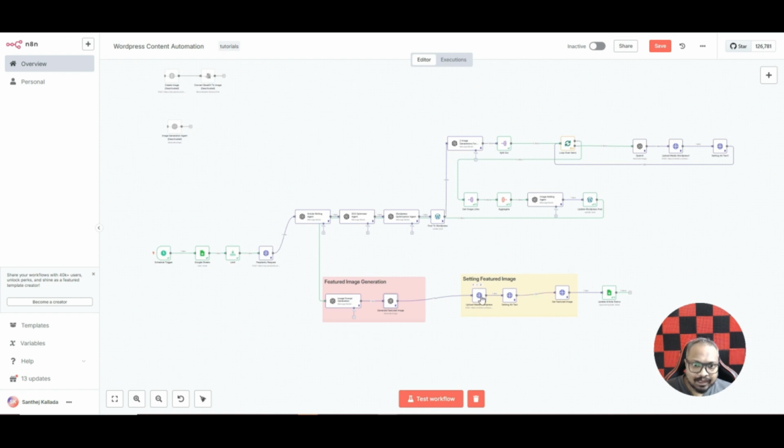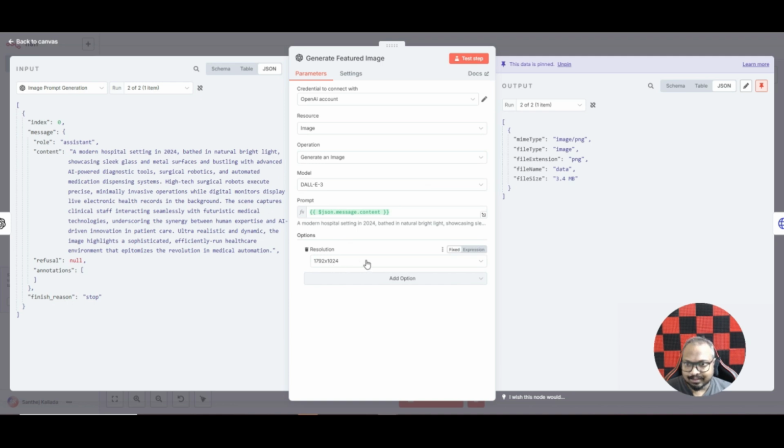And next, we need to upload the media, similar to what we have done earlier for adding images to the article. Only difference here is that right now we are setting up the featured image. And when generating the image, please note that you can actually specify the resolution and so on here. So specify a resolution that is good for a featured image.